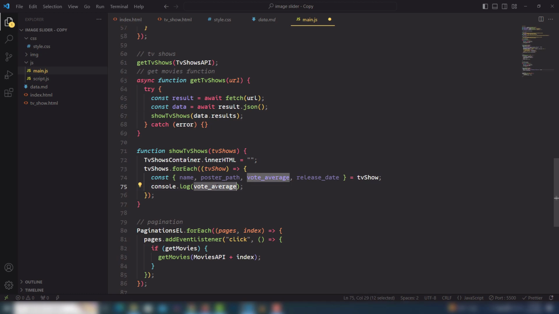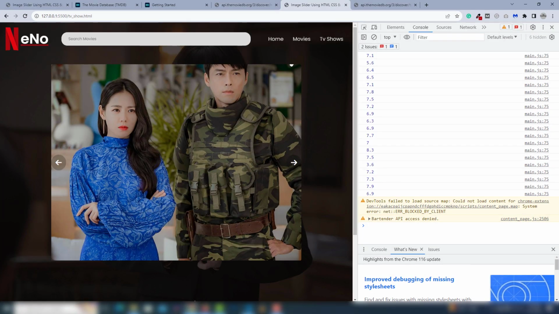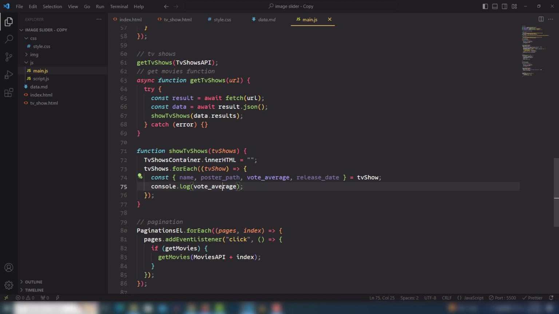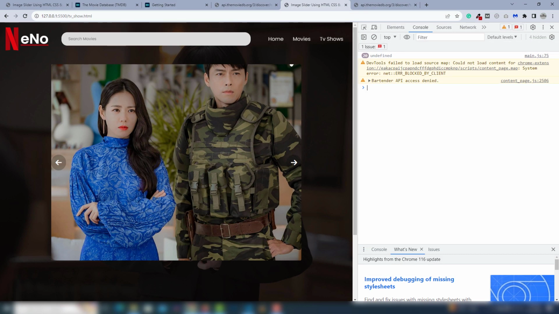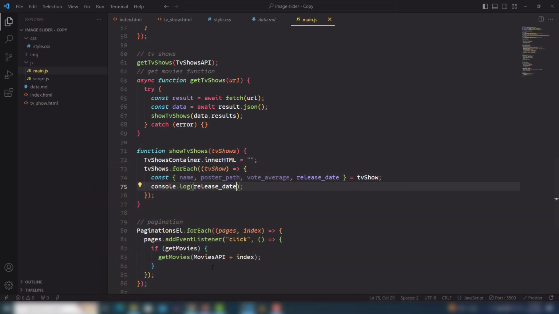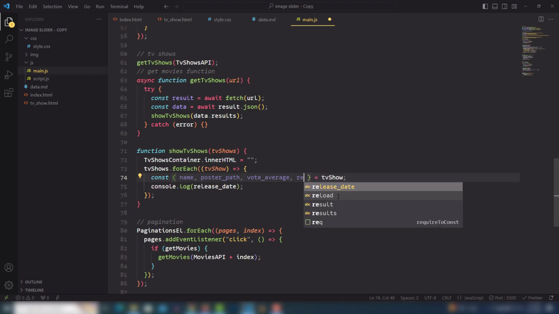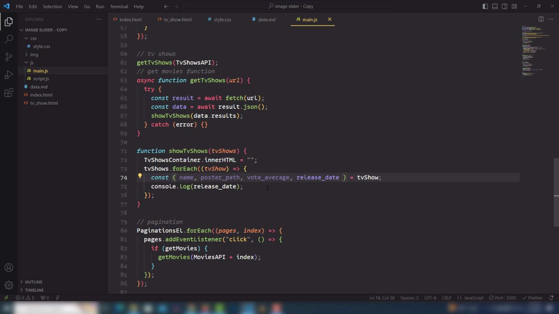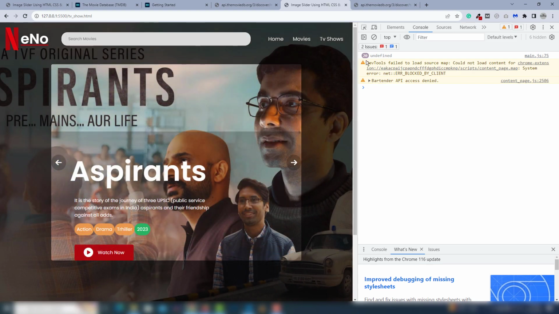Vote average. I can't get the vote average right now. Right, perfect, I just saved that. Release, and I can't get release. Release underscore date. So yeah, it was undefined.